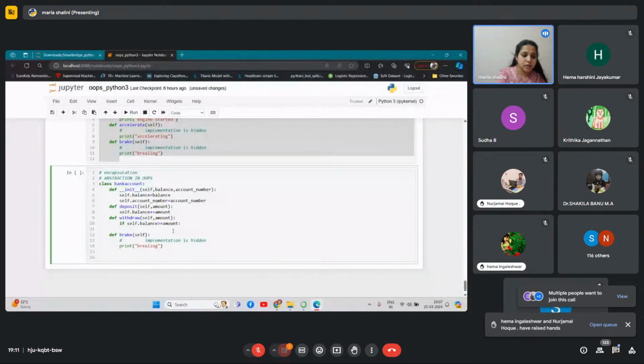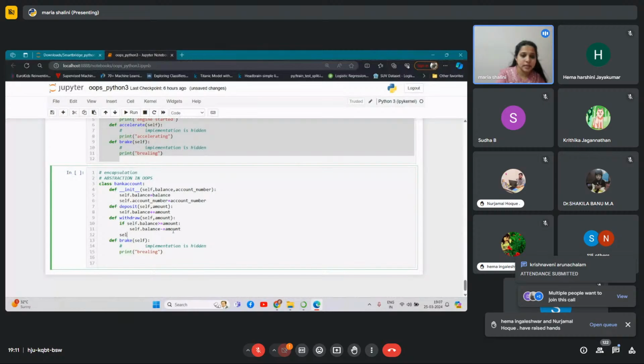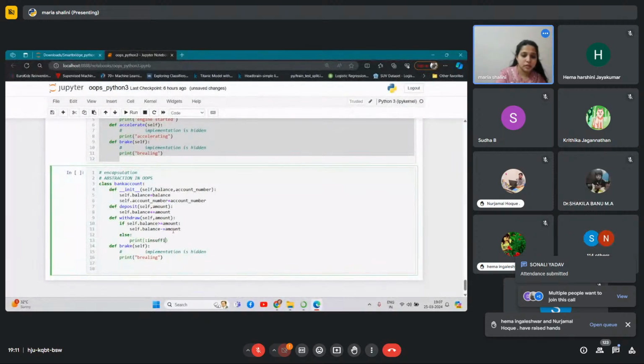Or one more condition I'm giving. If you can, give one more condition. So if the balance decreases, I'm giving self dot balance minus equal to amount, and you will be getting the amount. Otherwise, else it is going to tell you insufficient balance. Okay. So otherwise it is going to print insufficient funds. So what exactly it does, I'll tell you. Hold on. How encapsulation works here.